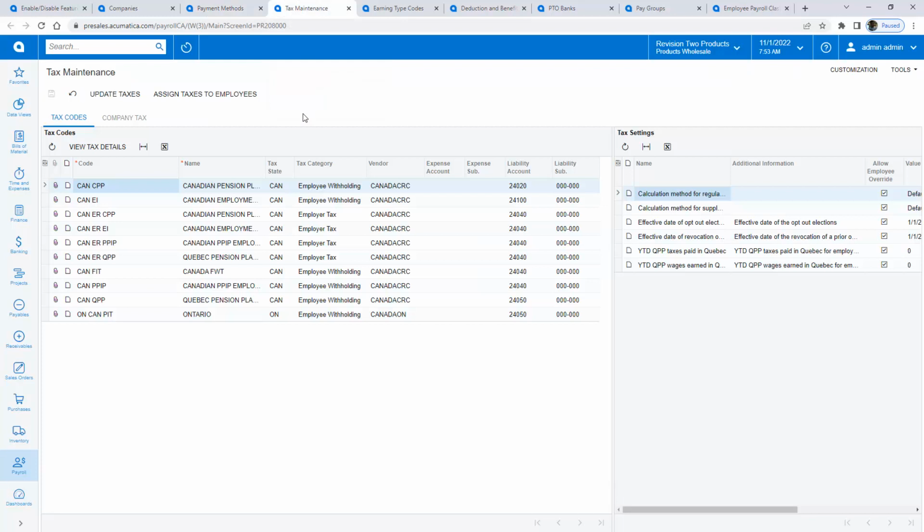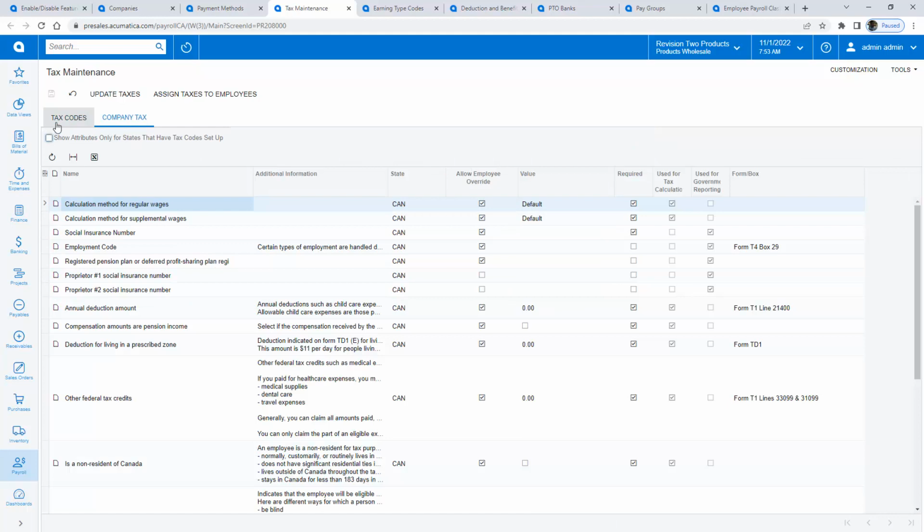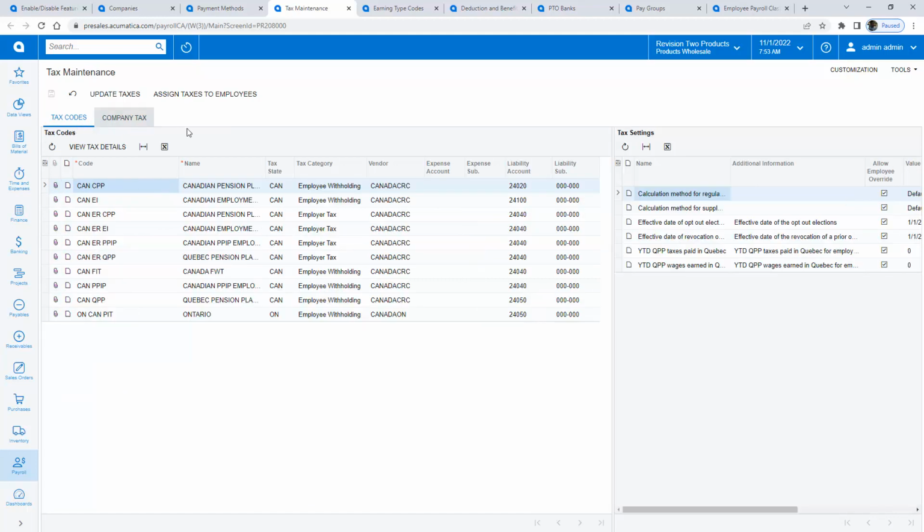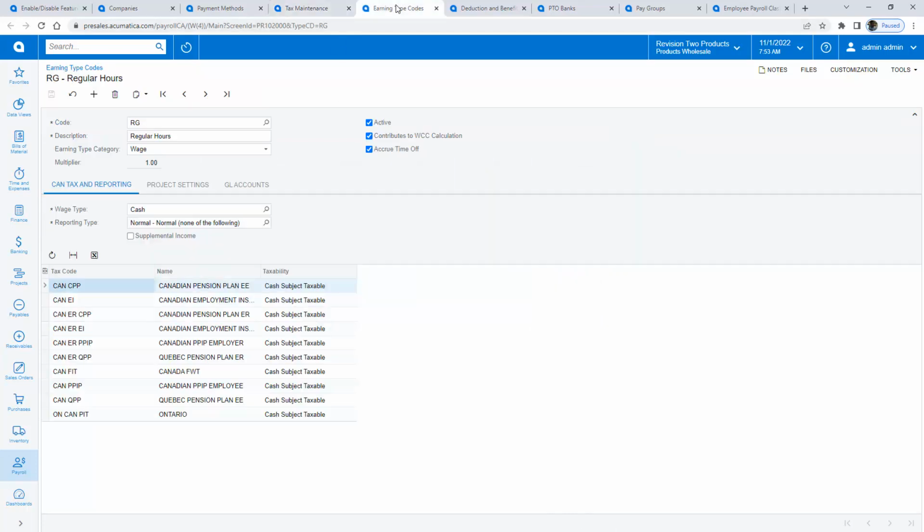Automated tax calculation allows me to assign payroll taxes to employees. The Update Taxes button retrieves tax codes for Canada and the provinces which correspond to the addresses of your employees and legal entities. I already performed this step, including adding the vendors and the liability accounts.